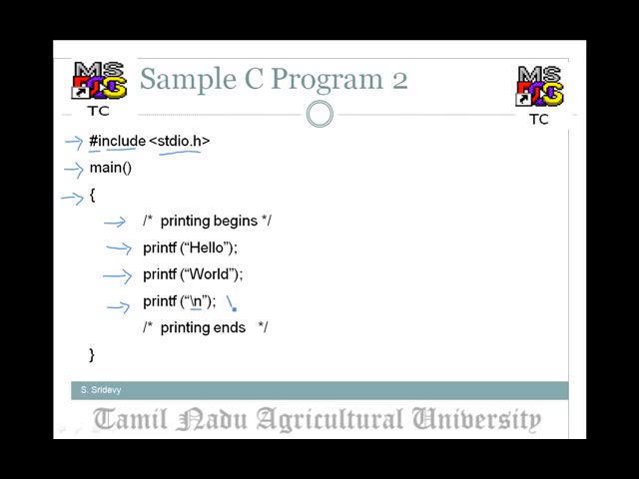The \n is an escape sequence, which is used to print a new line in the output. Then of course it comes to an end with the statement terminator. Next one we have a comment line, and next one marks the end of the main function and also the program.